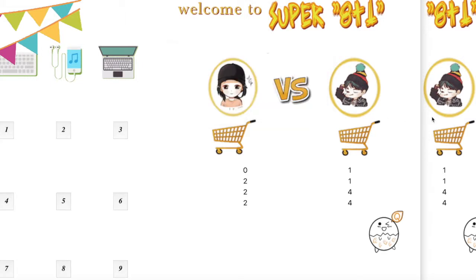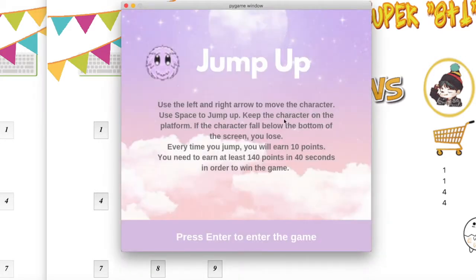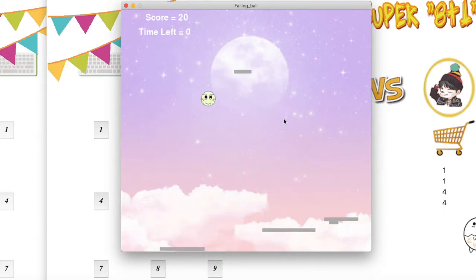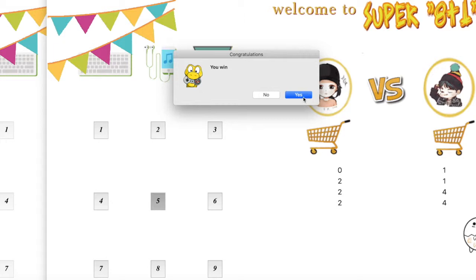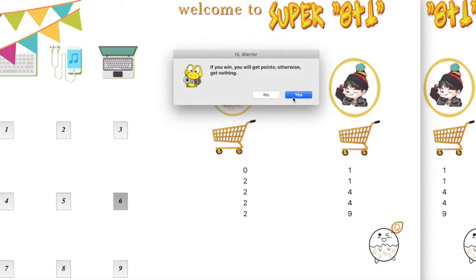There's no change because you did not win the game. Okay, in this game, you are supposed to use the key space to jump and make sure that you jump on the platform. We set the time to be only 10 seconds in order to save the time for you to watch this video. Okay, now let's try the next game.